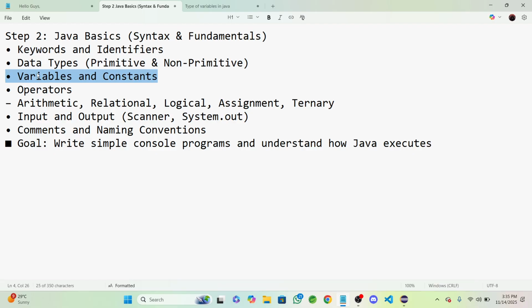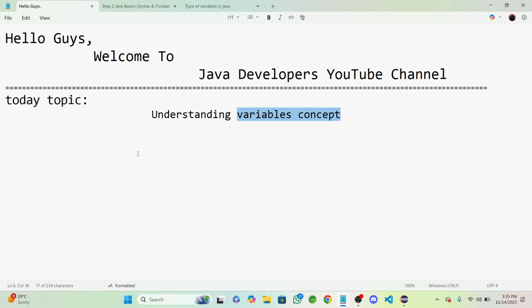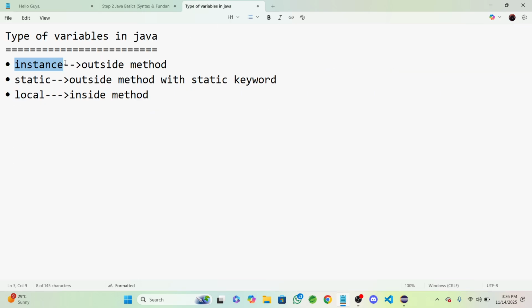We are currently at variables and constants. After that we are going to start operators, and then input, outputs and comments. Then we start the loops. Okay, that's our criteria. And coming to the point of variables, right? Instance variables are the variables which are declared outside of a method.